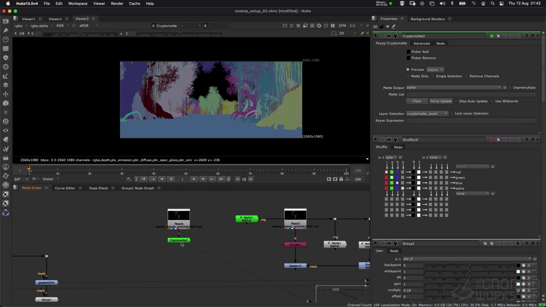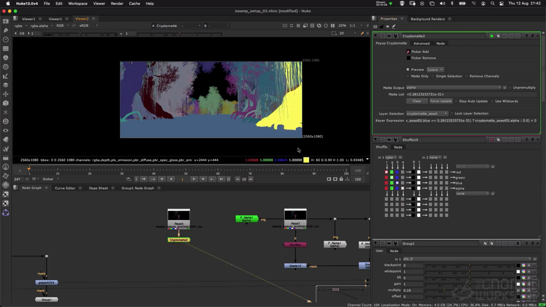But there we go. Now, how does this work? It is relatively simple. You have a picker and a remover. If you control click, or command click if you're on a Mac, you get the little dropper and you click on the thing that you want. There we go. So we have this tree. Now, where is the mat?